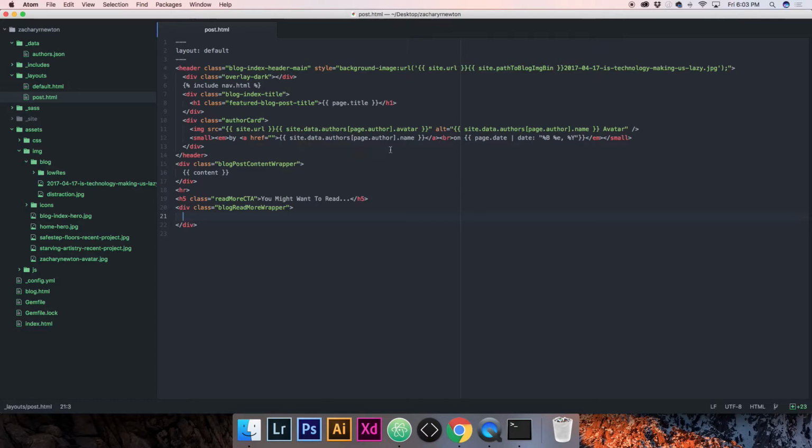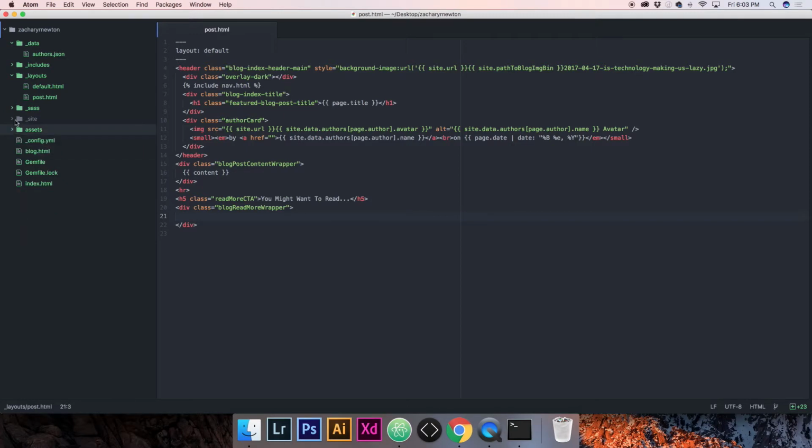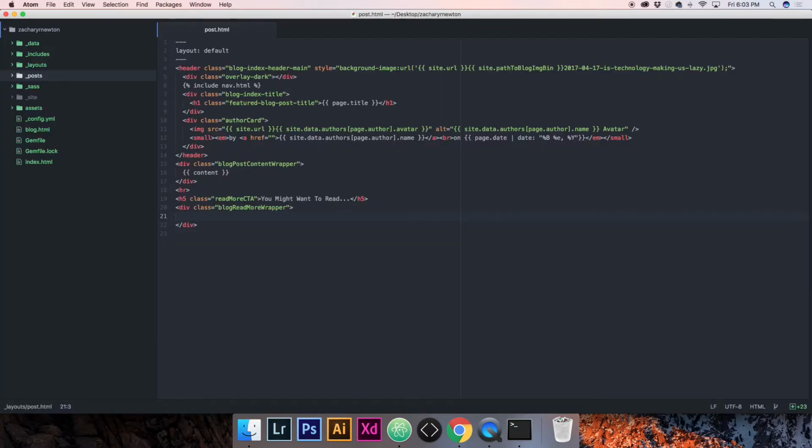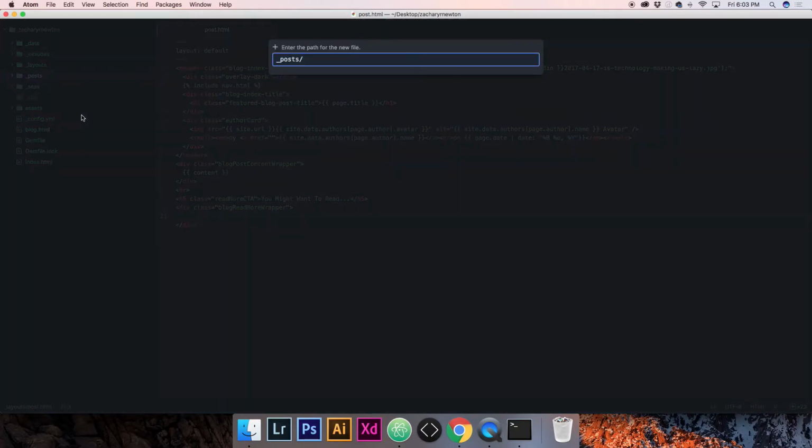So now that we have all of this set up, there isn't really a way to view all of this until we have a post. So if we want, we can go ahead and we are going to write our post real quick. So we're going to need to make a new folder in the root of our directory here. And it's going to be underscore posts. And then inside of there, we're going to right click and create a new file. And this is how we're going to need to name this file.